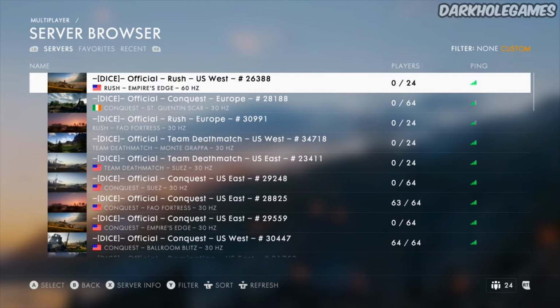On the very top, we have servers, favorites, and recent. If you look at one of the servers, it will show the name of the server, so it's DICE official, the mode, which is Rush, the location or region, which is going to be the US West, and then the server number. Underneath that, it's going to show the game mode, it's going to show the map, and then it's going to show the hertz, so 60 hertz.